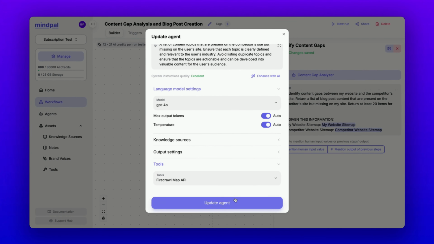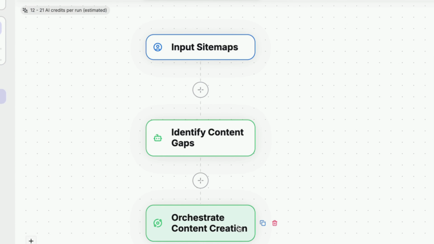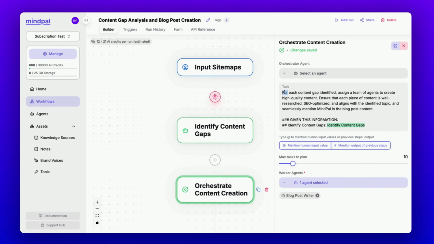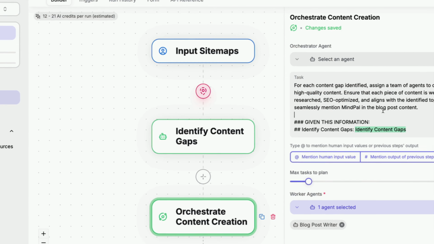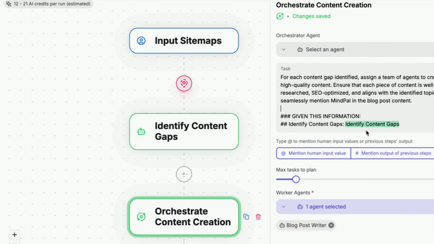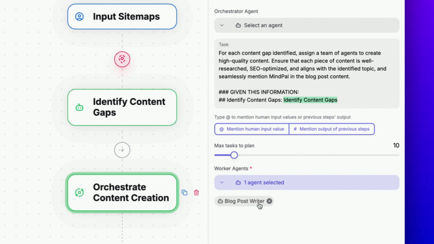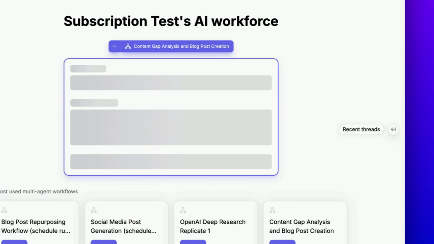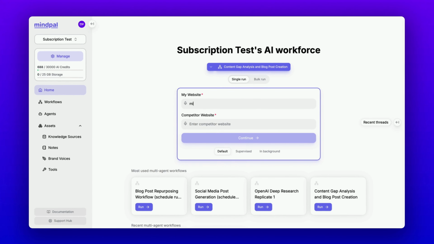and in the Tools section here, I have already assigned the Firecrawl sitemap API. In the next step, to orchestrate the content creation, the task is to identify the content gaps. We assign a team agent to create high-quality content, and we only need the blog post writer here. Let's run this workflow so you guys can see it in action.